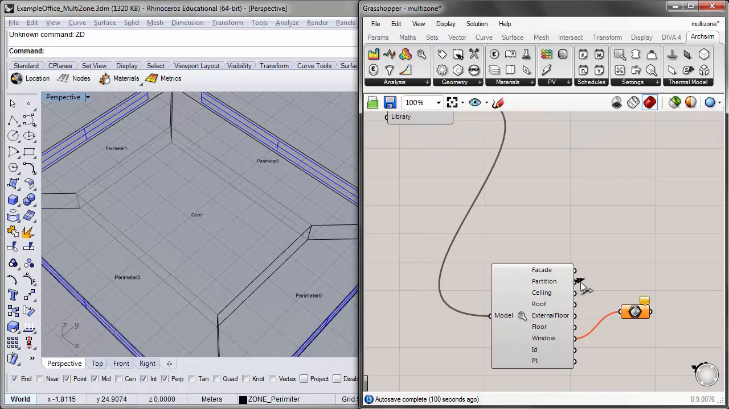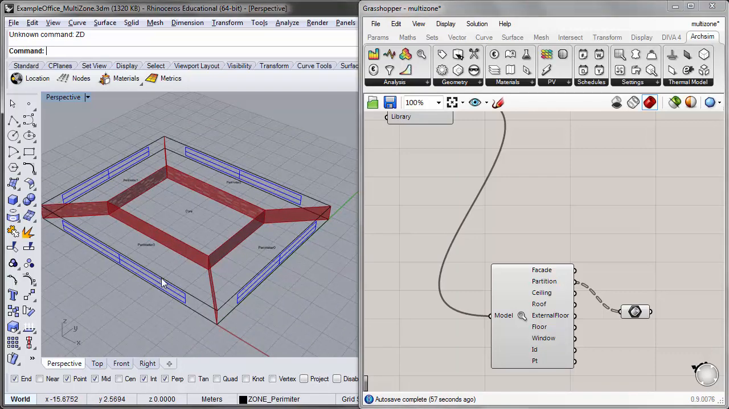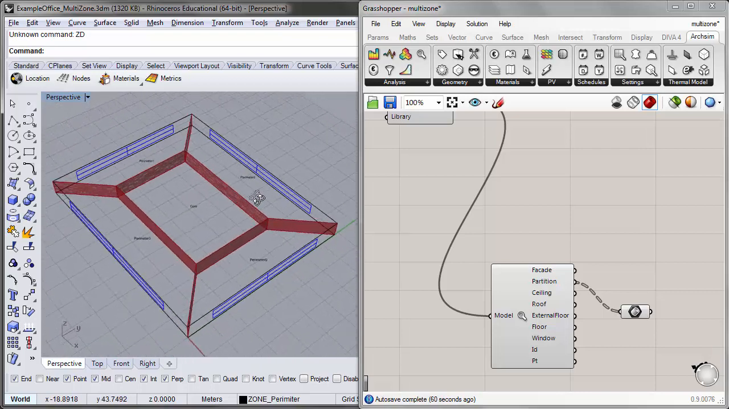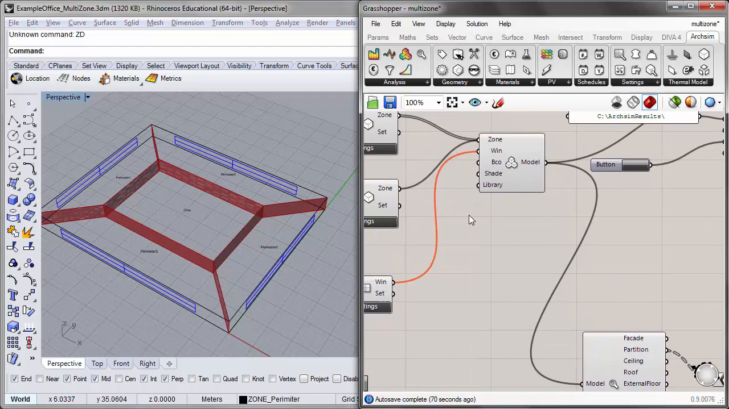So you see that after plugging in the partition output into the BREP component, the highlighted surfaces are those surfaces that are dividing thermal zones from thermal zones, as opposed to the surfaces that divide the zones from the exterior. So this happens when we have more than one zone in our model, and the partition is only the sort of interior surface, or a shared surface, a shared wall between two thermal zones.